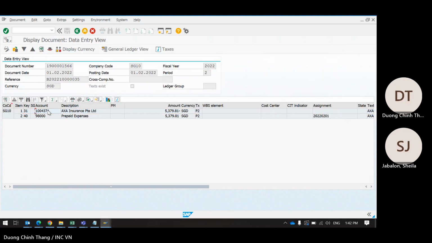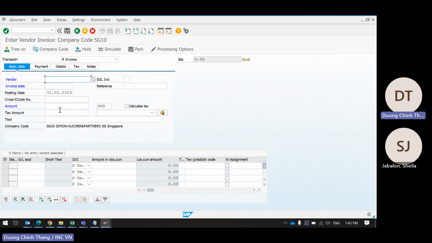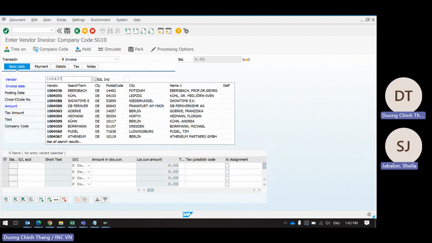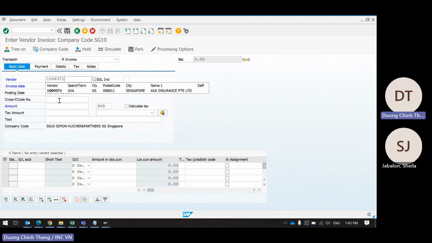Okay. It doesn't work for some reason. Can you just try to copy using the mouse? 4371. That's not what I said. 371. Yes.